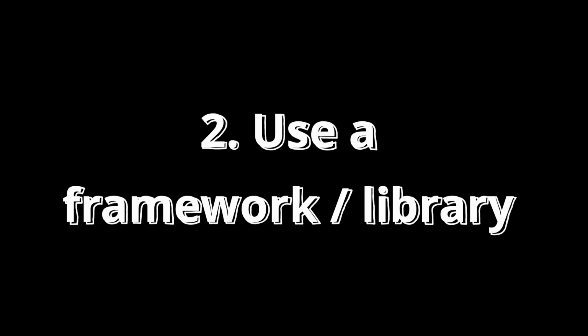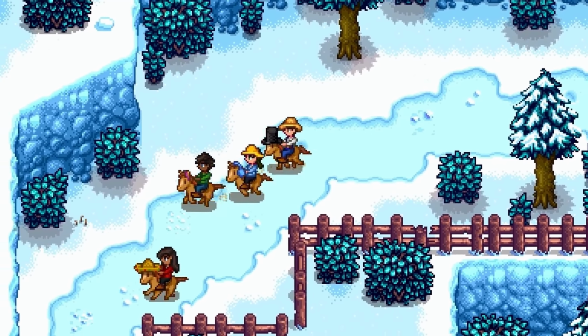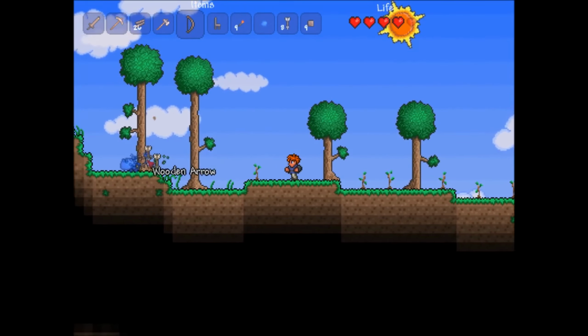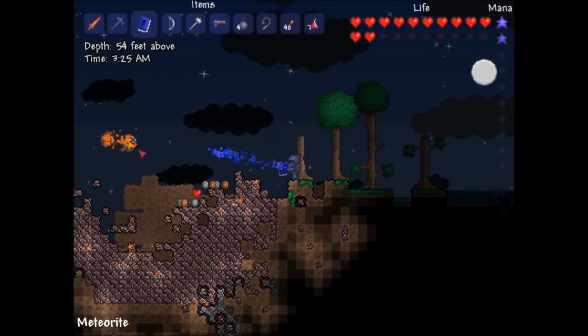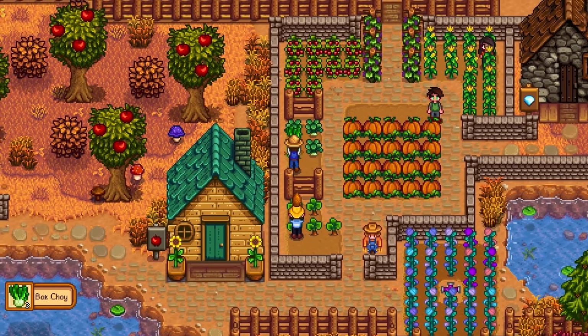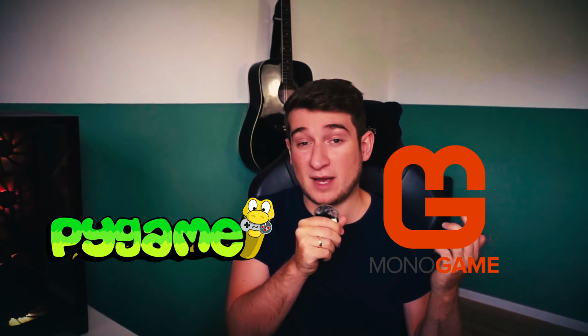Second point, using libraries and frameworks to build your game. Do you know Stardew Valley or Terraria? Those games are not built inside a game engine like Unity. They are created with a C# library. If you primarily like to code and don't want to bother yourself with too many features, Pygame or Monogame are ideal entry points. Last point, you could use a game engine.